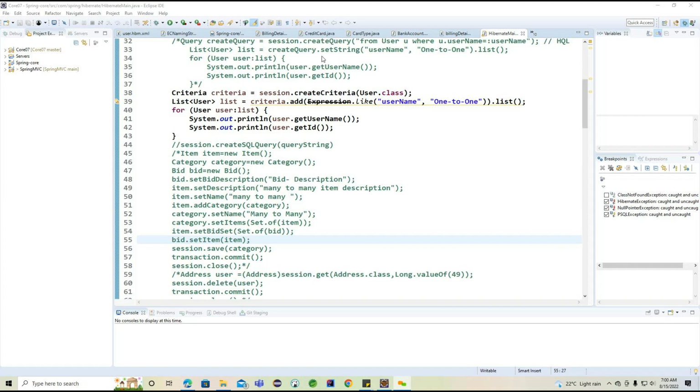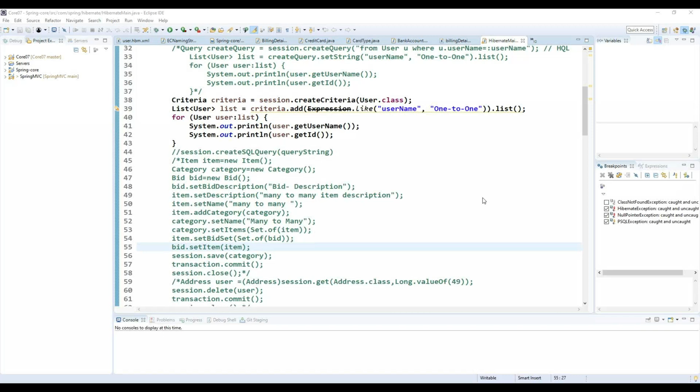Good morning, everyone. In the last session, we discussed one of the important examples on retrieving objects here. So let me reshare my screen.